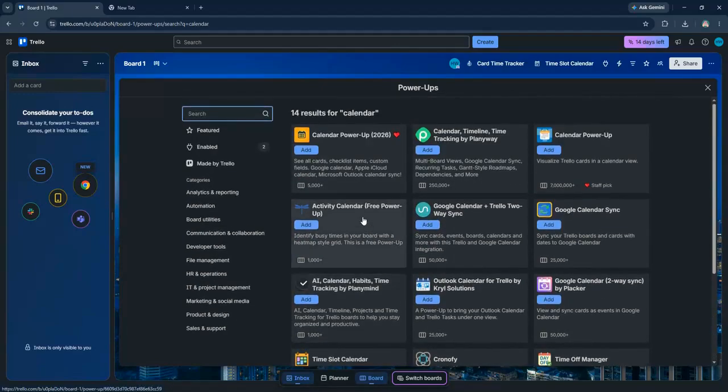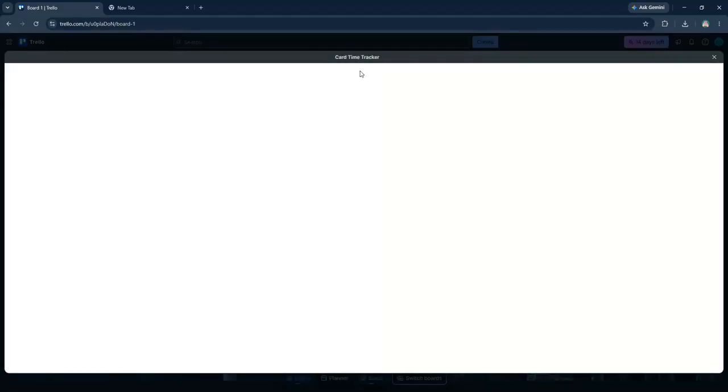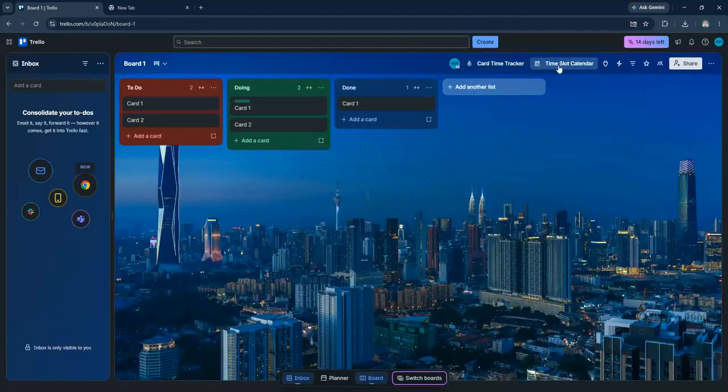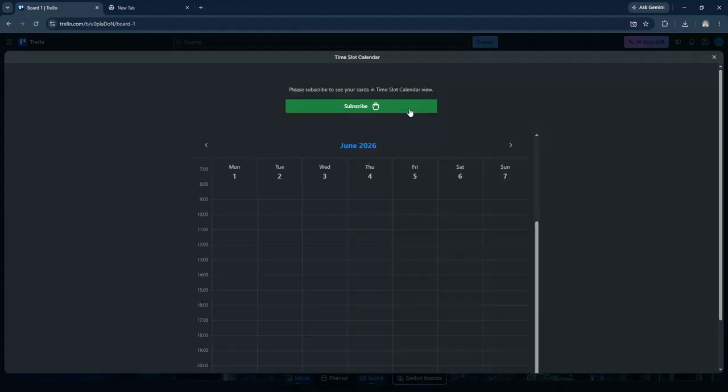With the Calendar Power-Up enabled, you'll now see a calendar link at the top of your board. Click on it to open the calendar view of your Trello board. Now, to get the link for Google Calendar, look for the gear icon in the top right corner of the calendar view and click on it.